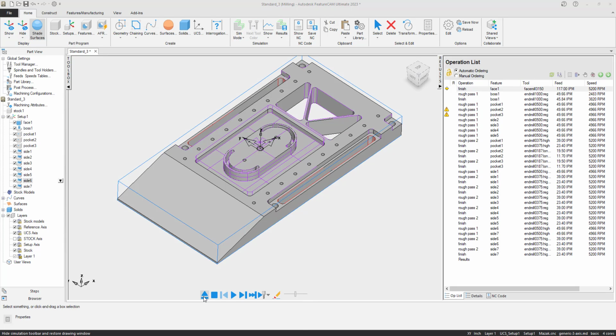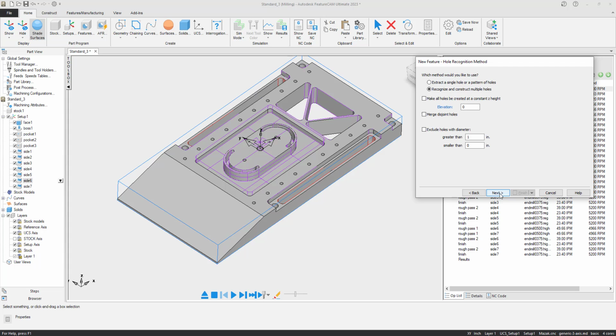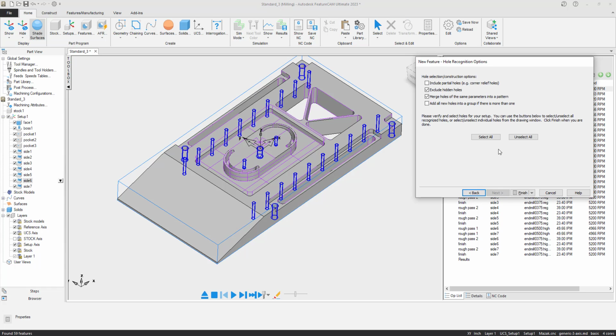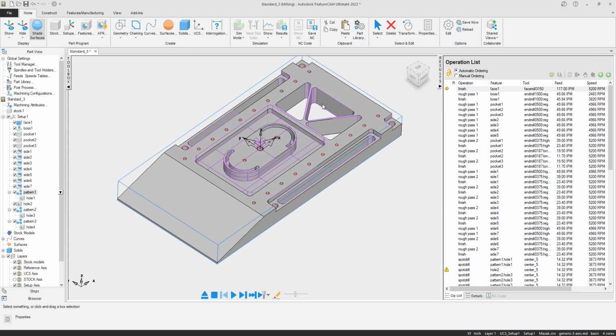So let's hit eject. The next thing I want to do is I want to put in all of these holes. So I'll go features. I'm going to go hole, extract with feature recognition, make sure that is selected. I'm going to hit next. I'm going to hit next again. I'll leave all this defaulted. It's going to recognize all the holes. And then I'm simply going to hit select and finish. And it might take a second, and then it's going to go ahead and do all those holes.